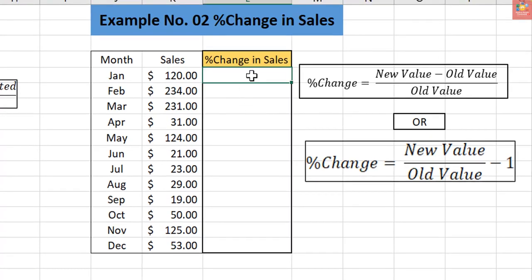If you are doing some financial analysis and you have some monthly sales and you want to calculate the percentage change in sales, so what do you have to do? You have to do new value minus old value divided by the old value, or you can simplify it to new value divided by old value minus 1.